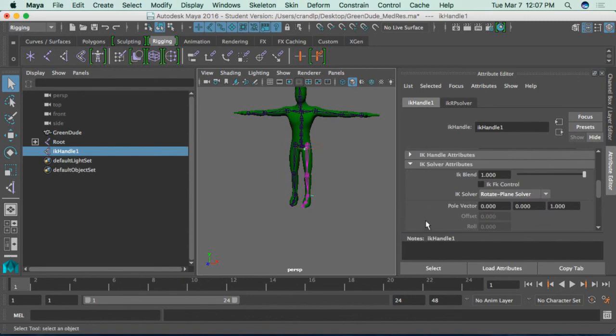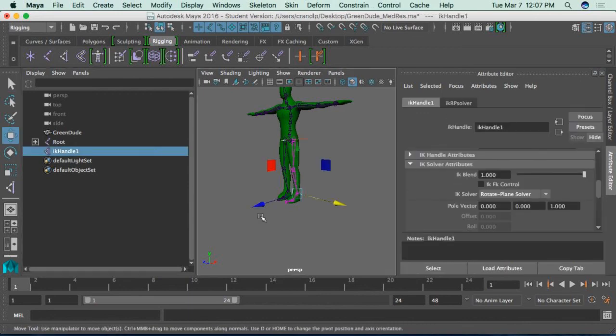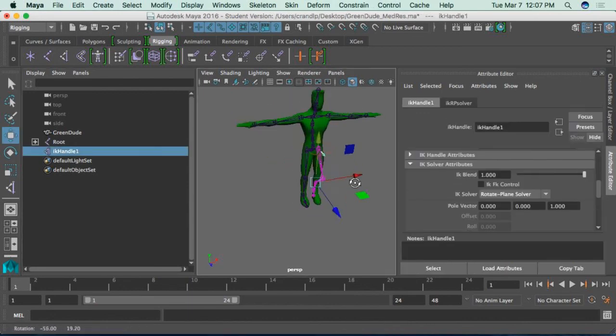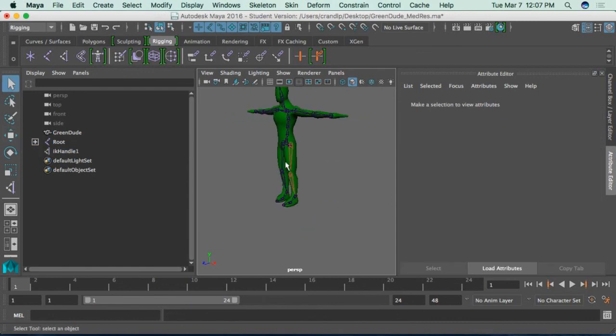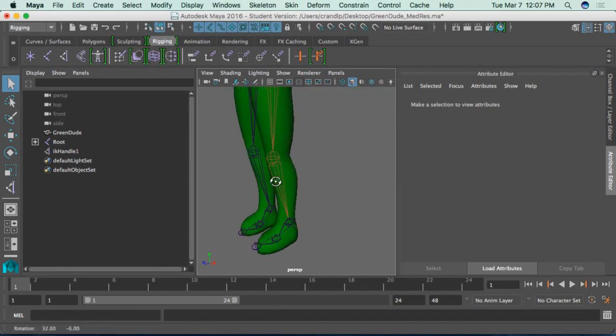If I fire off the move tool now with that IK handle selected, it's going to give us a slightly different behavior, which is good. Okay, and it basically allows us to create the substructure for our pole vector. Now we want to control the knee with a third party. Okay, so here's what we're going to do.